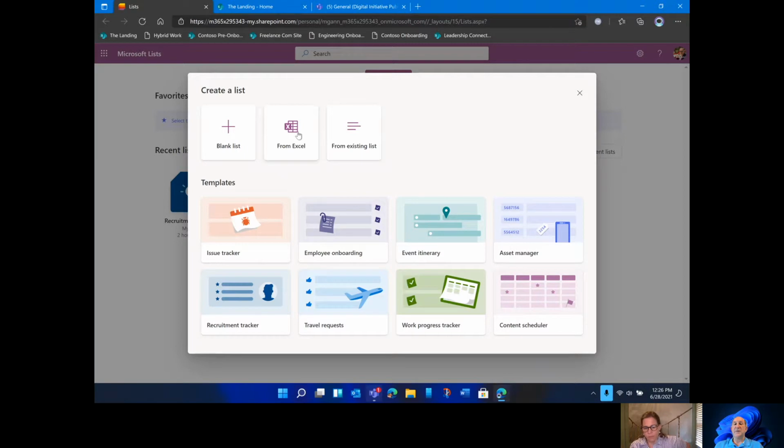The second one is from Excel. So if you have an Excel file where you've been doing things like, let's say, event registration, issue tracking, anything like that, you can import it and it will build a web-based list that anybody with a browser can use. I even have the Lists application running on my iPhone so I can get to them there. But anybody who has just a basic browser will be able to get to it.